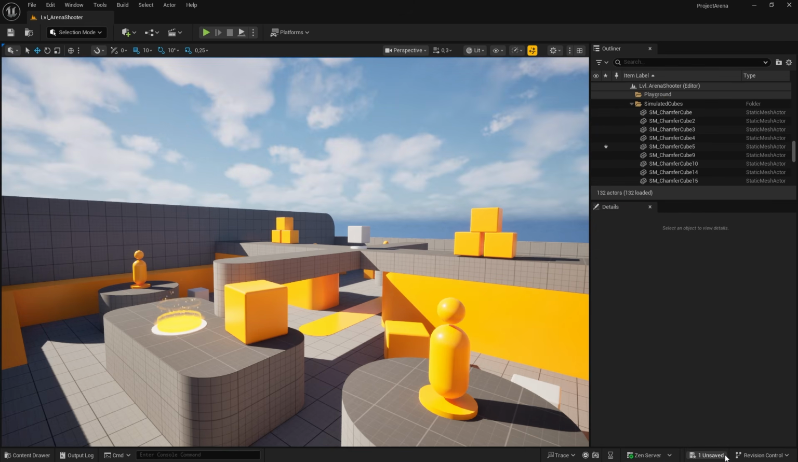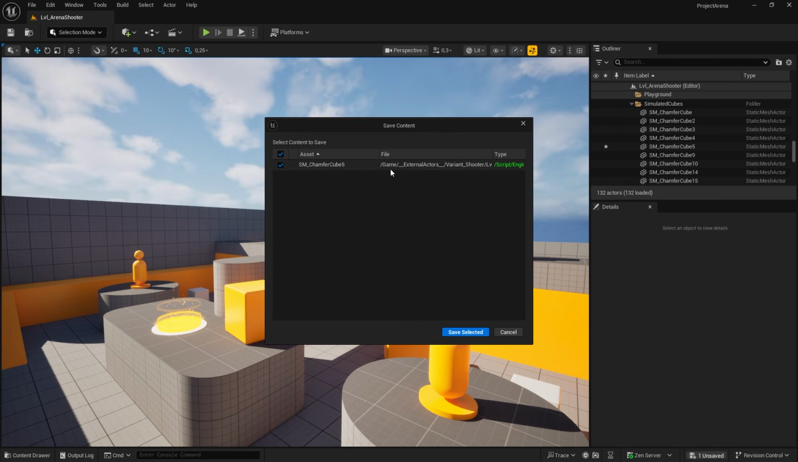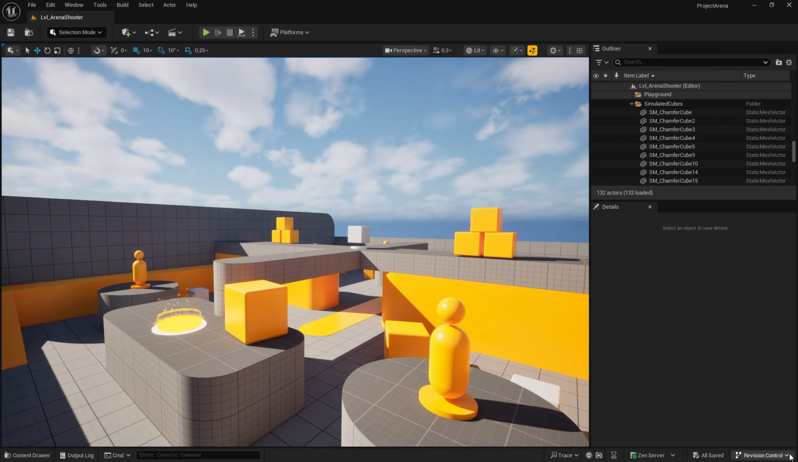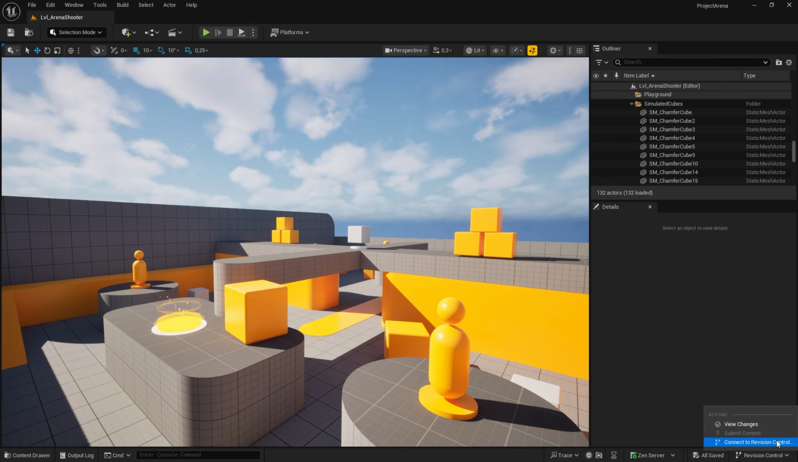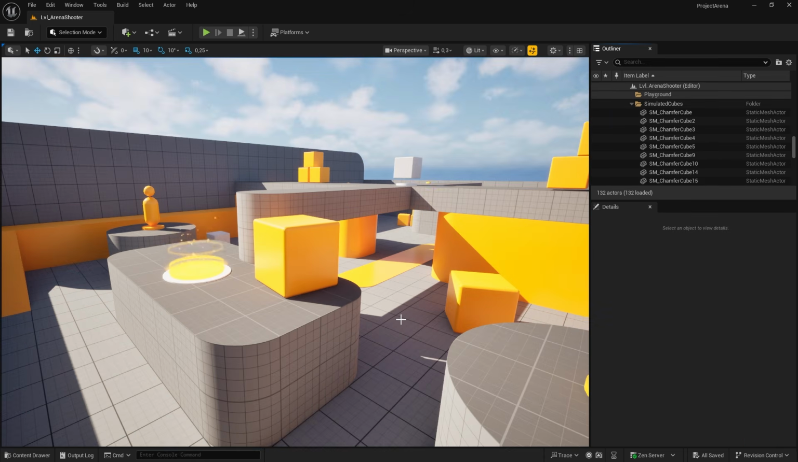We also have a save status to view the number of levels with changes that are not yet saved. And finally, a revision control dropdown to connect to revision control and view changes, submit content, or check out modified files. The next section of the editor interface is the outliner panel.